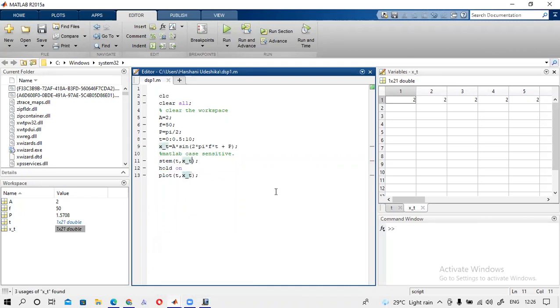Let me define a color for these two. I will use red color here, so you can use a comma and type R and another comma. So this is the color. I have defined the color for this plot, and I have defined another color for this plot. Here is the stem plot, and I have defined red color.